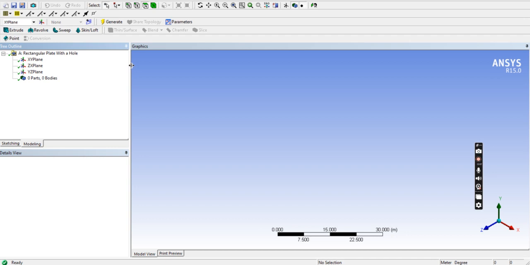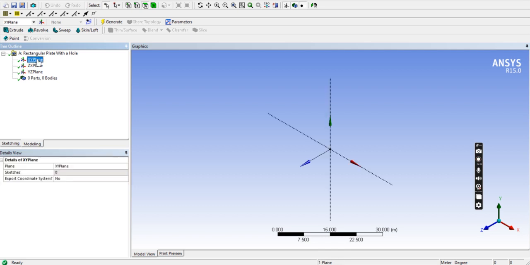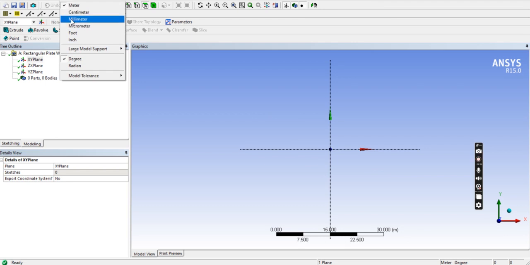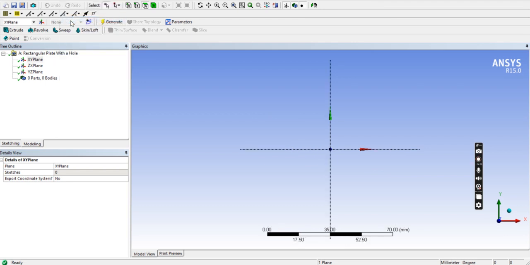Once the geometry is open, first of all we have to select the XY plane. If you see the isometric view, XY is the front view, ZX is the top view, and YZ is the side view. First of all, we consider the XY plane, so we click on the XY plane. Then we click on Look At, which converts the 3D interface into a 2D interface. Then we come to the units and click on millimeter.